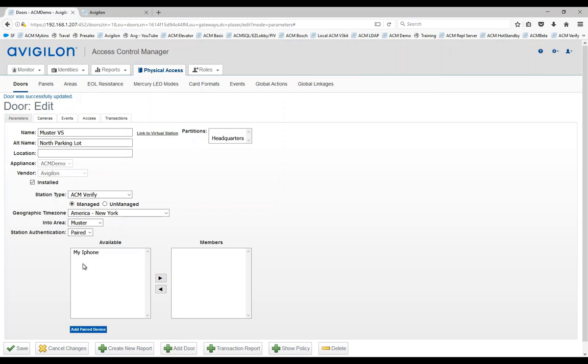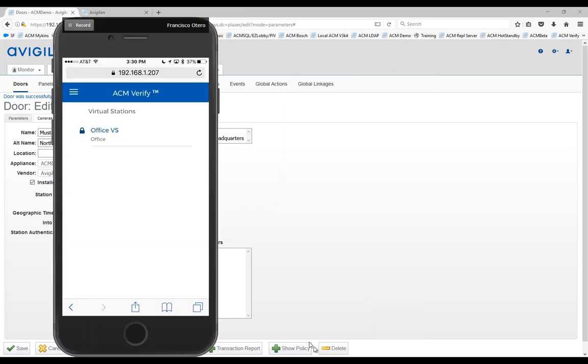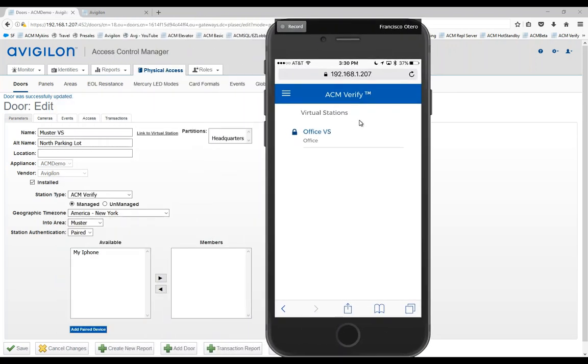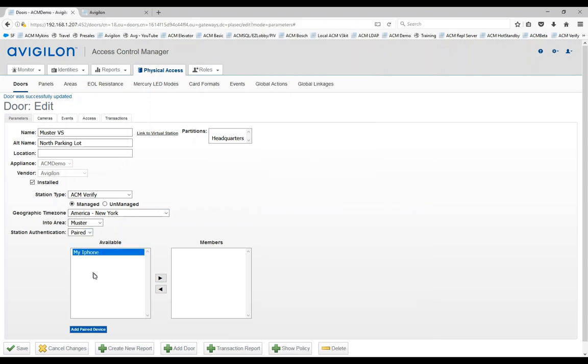I can go in now and move it to my members. Notice, I'm going to show you something here in my mobile phone. If I look in my phone right now, the only virtual station I see here is Office. This is one that I already created before. The reason for that is that I now have Muster set to be paired and I'm not part of that pairing. So I'm going to move this from available to members, and hit save.